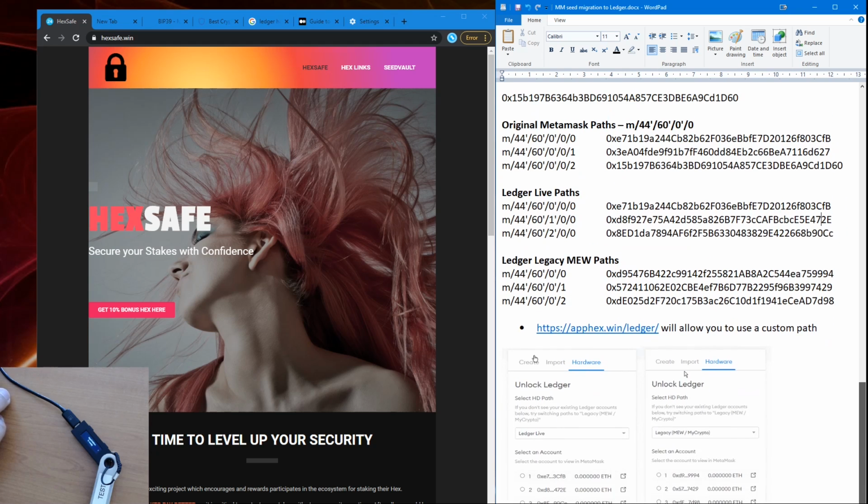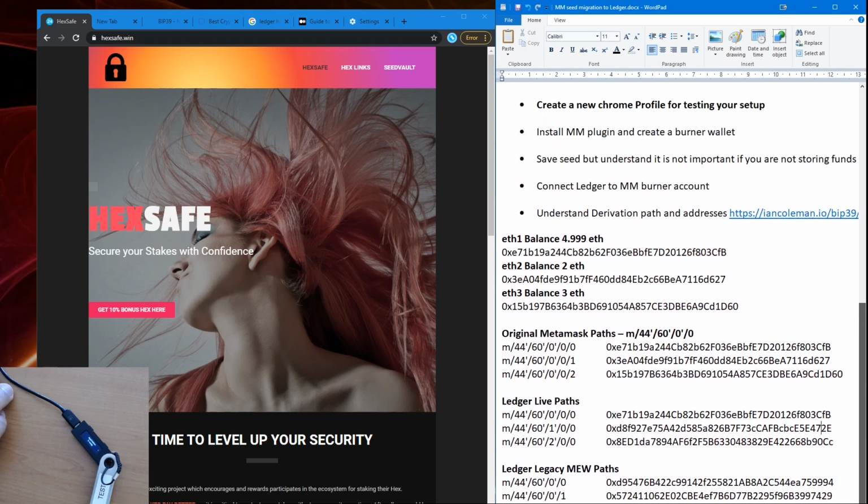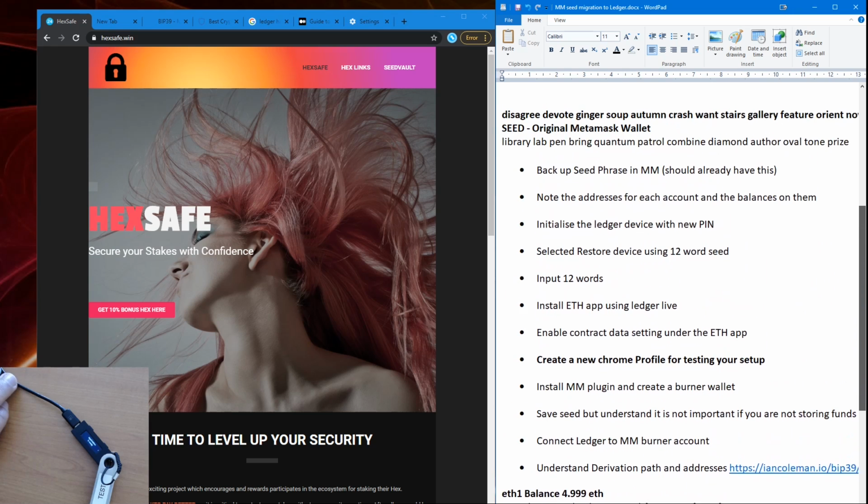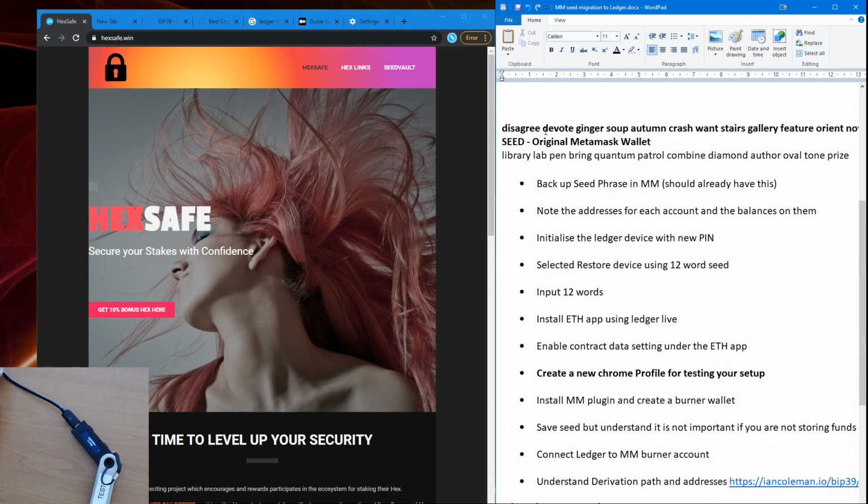Okay, so that's pretty much it. Hopefully that's been helpful. I'll just leave this up here as well. This is essentially the process I went through. So backing up the seed phrase in MetaMask, so you should already have that, but double check. Make a note of every address and the balances on each of those accounts. It's exactly what I've done here. So I've made a note of each address and the balances that were on each of those addresses.